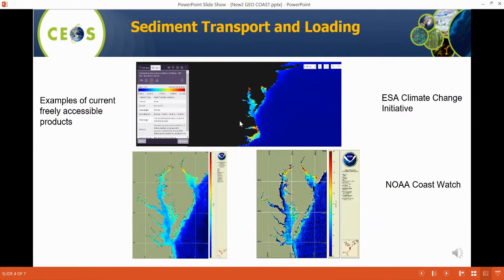There's a number of operational efforts now which are displaying some form of turbidity or suspended solids in the water. A couple examples here. One is the ESA Climate Change Initiative in the top, and on the bottom we show two examples, one being from VIIRS, one from MODIS, that can be found on the NOAA CoastWatch site.